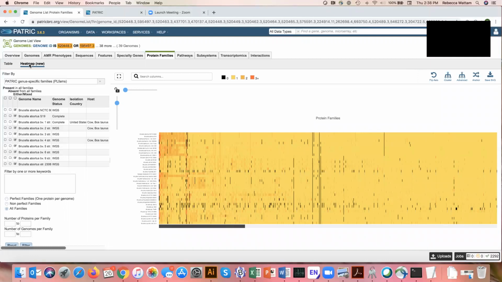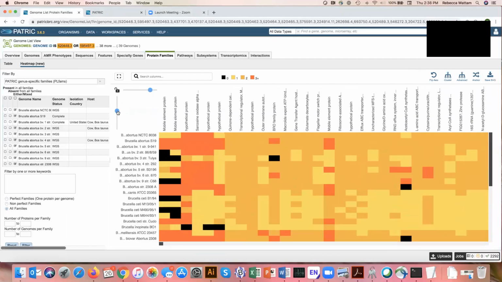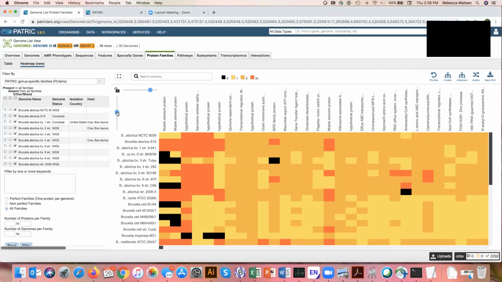Okay, let's talk a little bit about what these colors mean. So these sliders here, I can pull it open, and I can pull it open here, and then you can see more distinctly what the genomes are down this side, and the protein families on the x-axis. So when a particular cell is black, and notice when I mouse over that cell, it gives me the information about the genome, the protein families, and how many proteins this particular genome has in this family.